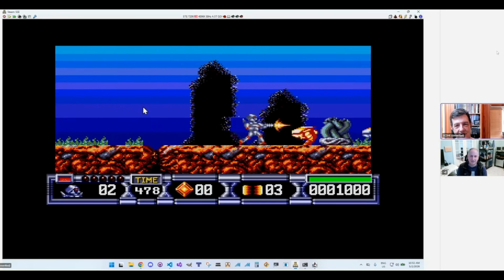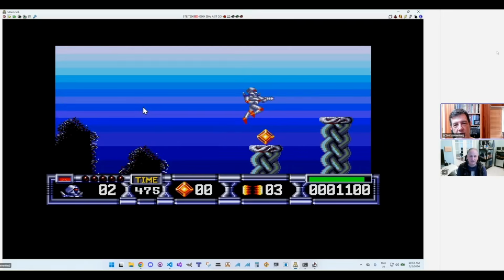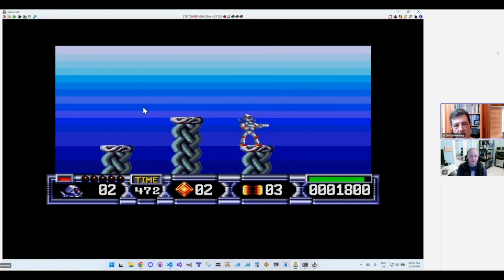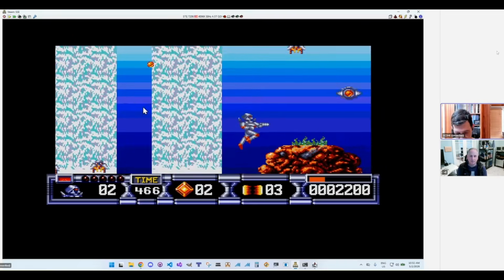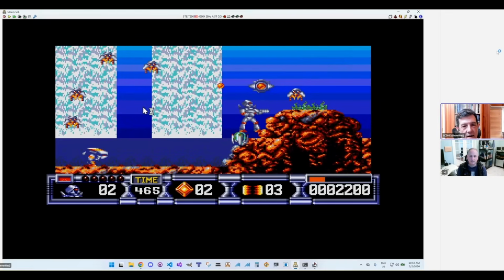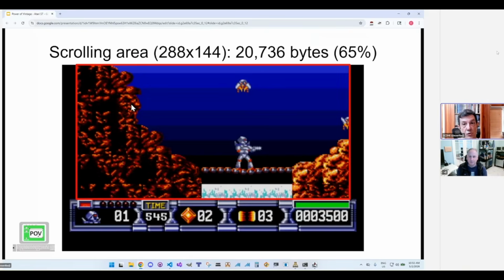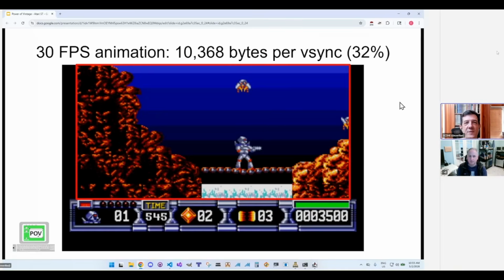That's okay. So you have here bidirectional scrolling. Okay. Now, how does this work? So the scrolling area is quite large. It's smaller than on the Amiga, but it's quite large. You have 65% of the screen. Then you do a 30 FPS animation, which means you only have 32% of the screen per screen refresh to update. Got it. Slightly less smooth, but 30 FPS in the 80s is just fine, or early 90s.